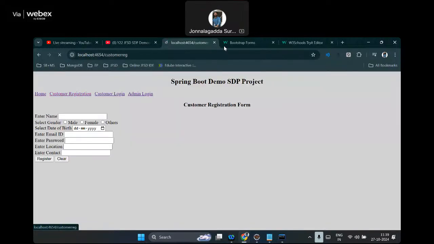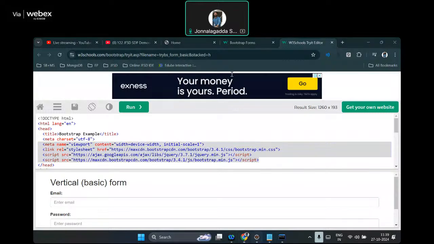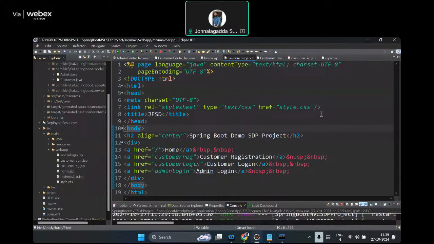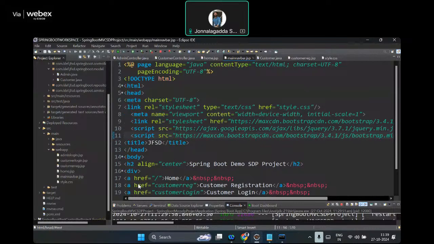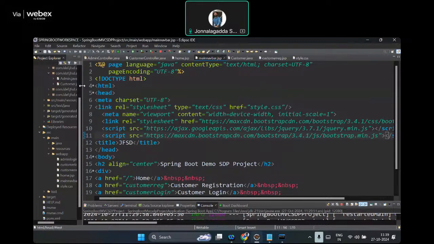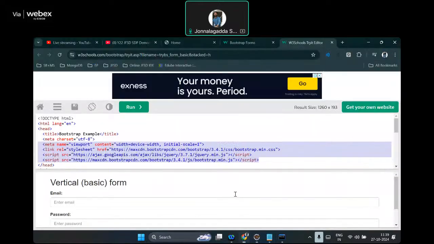Right, customer registration. Let's keep this style, viewport, everything in the main navbar. If you put it in the main navbar, it will be included in every file. We need internet because these are repository links. If you want, you can download and keep them in the web app folder. Otherwise, use the link directly, a CDN, content distribution network. These are all the repository links we can directly use.